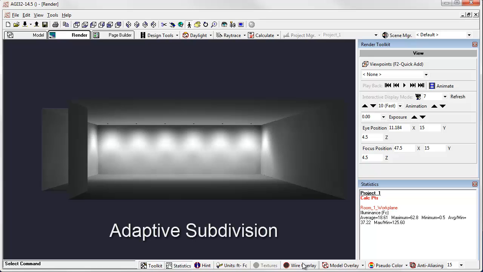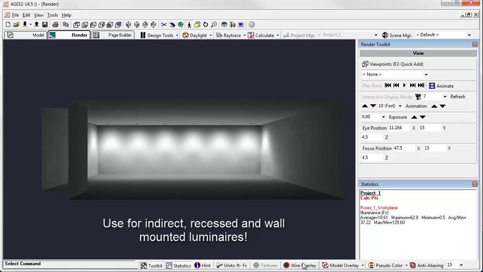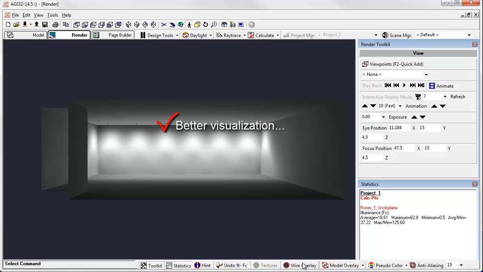And that's the lesson of adaptive subdivision. Use it whenever you have luminaires close to surfaces. This means indirect lighting, recessed lighting like this, wall-mounted luminaires, which sometimes may require even more detailed meshing, and daylighting as well. The net result is a better visualization with typically only a small runtime penalty. Give it a try.